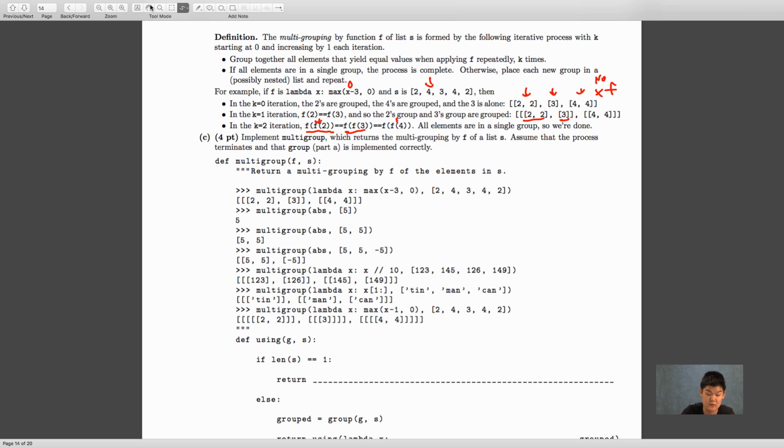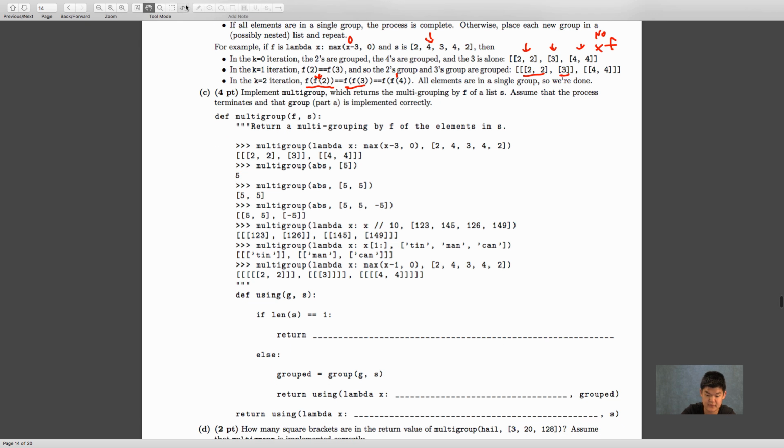So let's take a look at the doc test, let's scroll down. So multi-group lambda max x minus 3, 0, 2, 4, 3, 4, 2. That's the exact example we ran through. So this is going to be the final list. And we notice how if we only have one element in our list, we just return it. That's important. And if we have two elements that are the same, we just group them together.